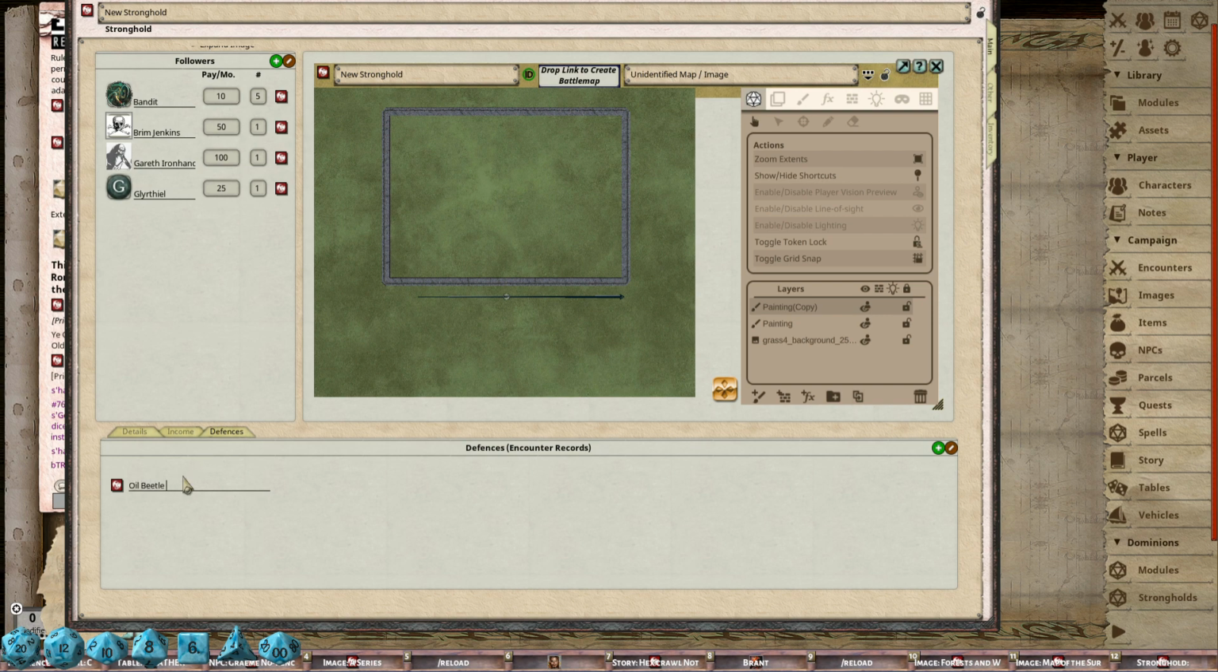Let's say I had 2 ballistas located at different places, or a trap portcullis that closes down on your head, or just anything. I can create a separate encounter record for it. I can pre-place it on the keep where it belongs. And so if you actually did a battle on there, you can come in here and open these encounter records.